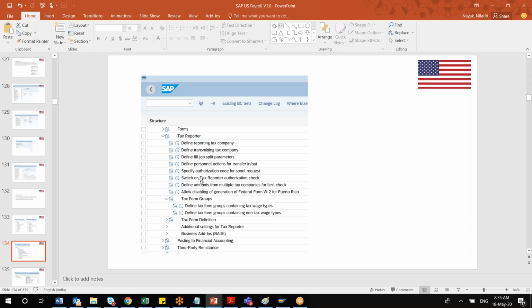And another thing you'll be seeing, because the waste types will be related to personal, or specific to the client, right? So in this section, you'll find a section called tax form groups. Okay. In this tax form groups, there are 2 lines. One is defined tax form groups containing taxable waste types, another one is non-taxable waste types. And this is actually where we do certain configurations, depending upon your client.